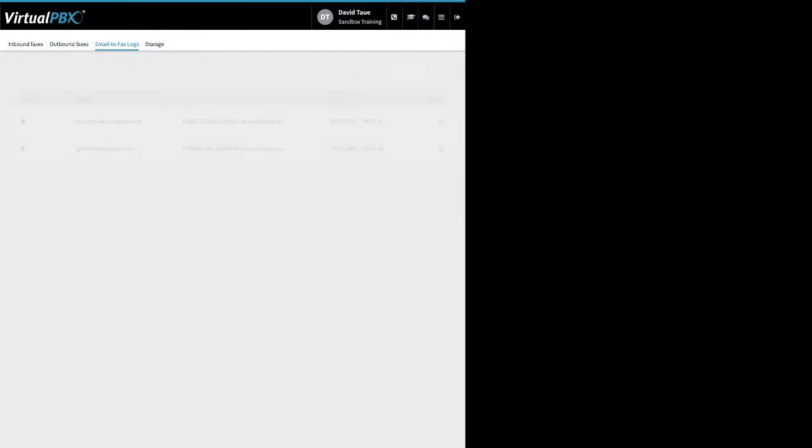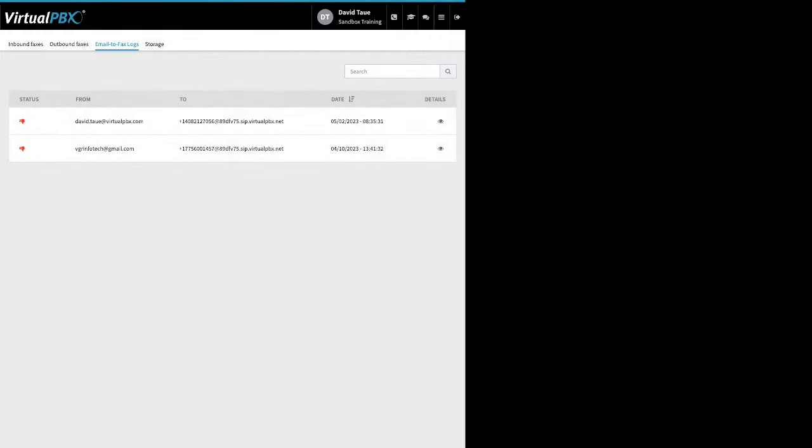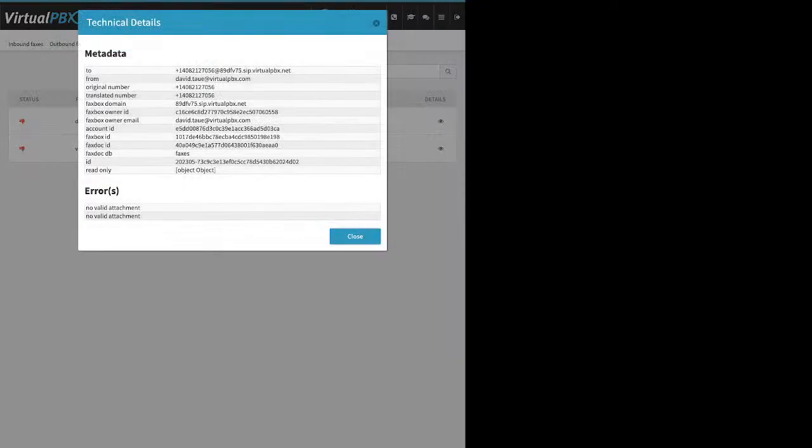The email to fax logs. When you see entries here, that means this is where the system had a problem processing the request. So we never called the other phone number. So you see the email address that it came from. You see the format of the to field, so you see that's correct. Date, time, little eyeball icon here to the far right. Click on that. That's going to give you some additional information.